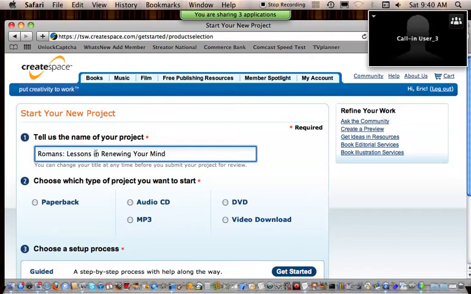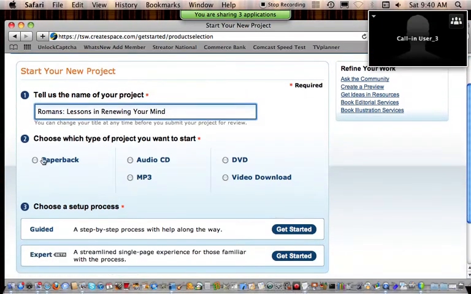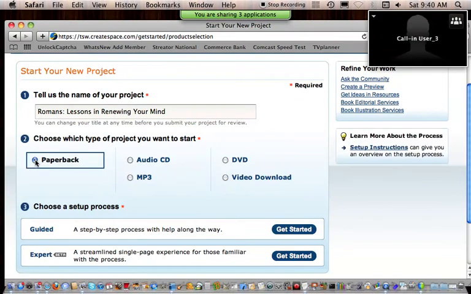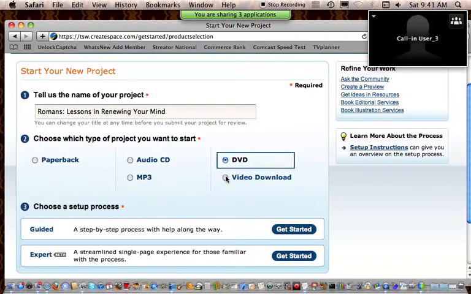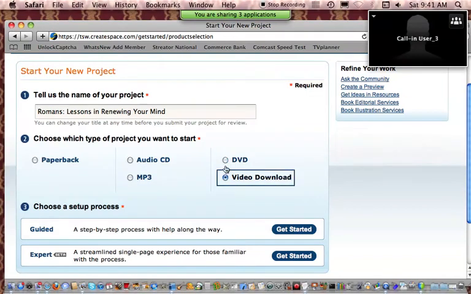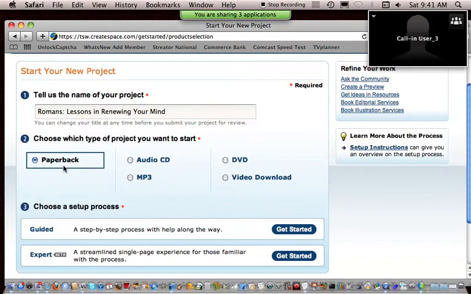Then it says which type of project do you want to start, and you can choose a paperback book here. This is where Don, if you want to do an audio CD, you can just click that. If you want to do MP3 files so people can buy them from Amazon and download them for 89 or 99 cents, you can do that. If you want a DVD or a video download, you can check any of those boxes. But we're going to create a paperback today.